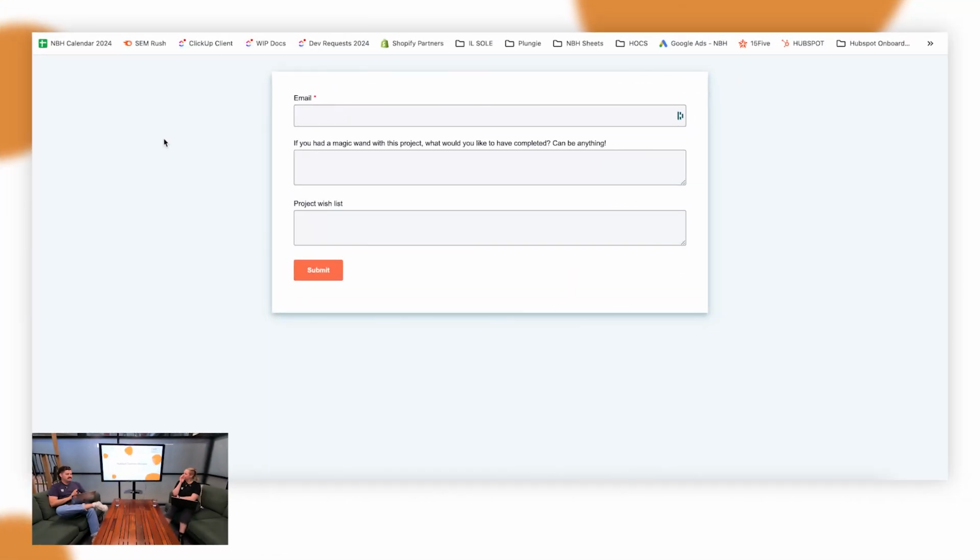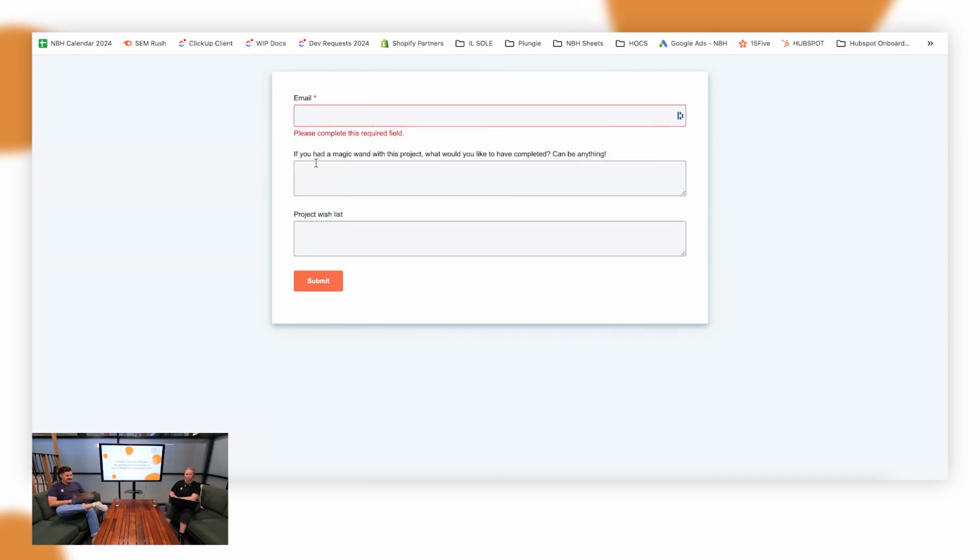My next one is to do with data management and naming custom properties as data points rather than a question, I guess. And one we find sometimes, looking at my screen here now, I've got a form that I created there. You can see here that, for your consumers, for your customers, this form with that question makes complete sense. And this is one I think Trav uses during the sales process, asking people about their projects. It's, if you had a magic wand with this project, what would you like to have completed? Mm-hmm. It can be anything.